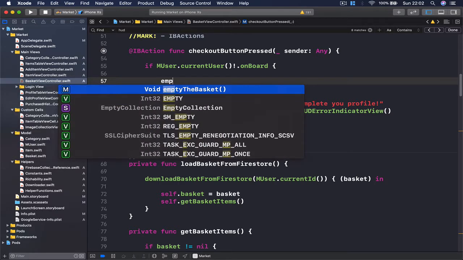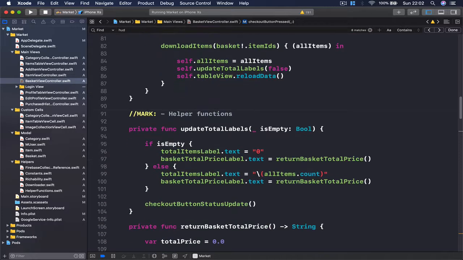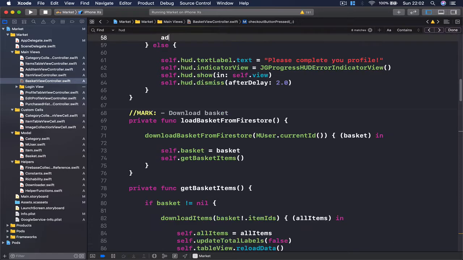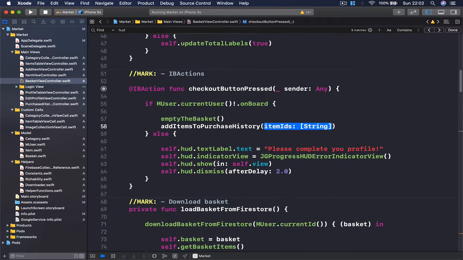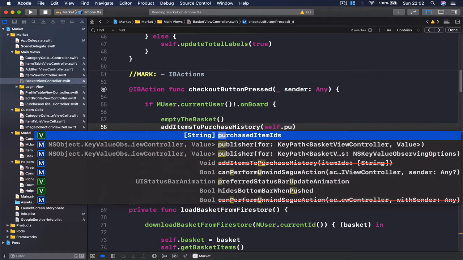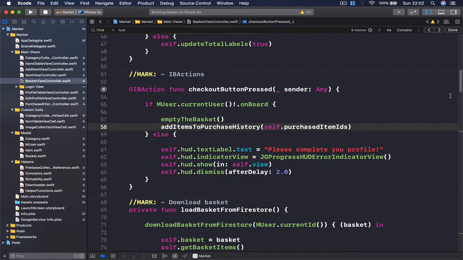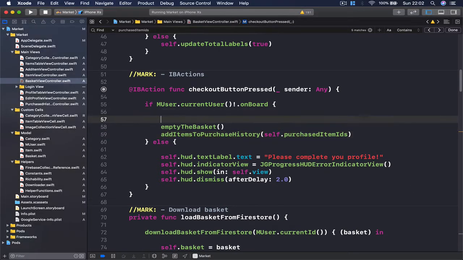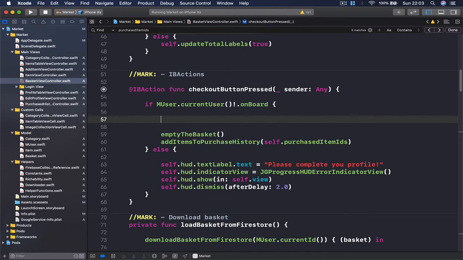Here I'm going to call these two functions. So I'm going to say empty the basket and update, let's see, add items to purchase history, and the items we are going to add is self.purchasedItemIDs. And here also, since we are not updating, this will happen when we pay, we are going to say purchase item IDs. Let's just save the information.